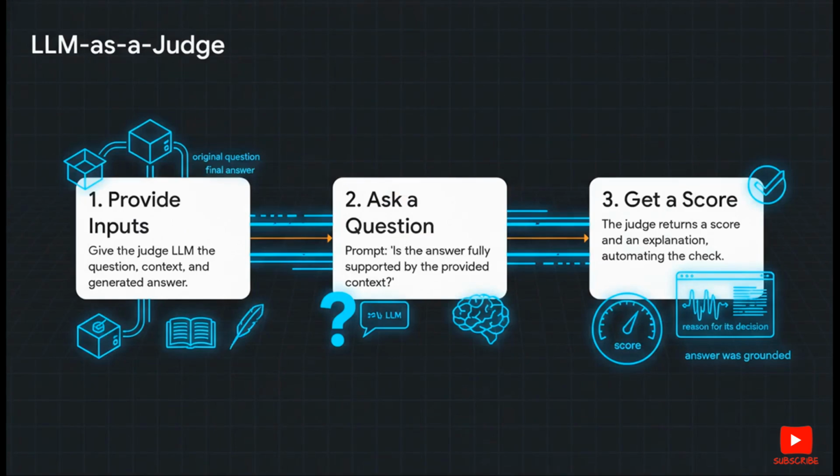And here's how it works in just 3 easy steps. First, you package everything up for the judge: the original question, the documents the librarian found, and the final answer the storyteller wrote. Step 2, you ask the judge a very direct question, something like, based only on the provided context, is this answer fully supported? And finally, step 3, the judge gives you back a score and tells you why. And just like that, your faithfulness checks are completely automated.